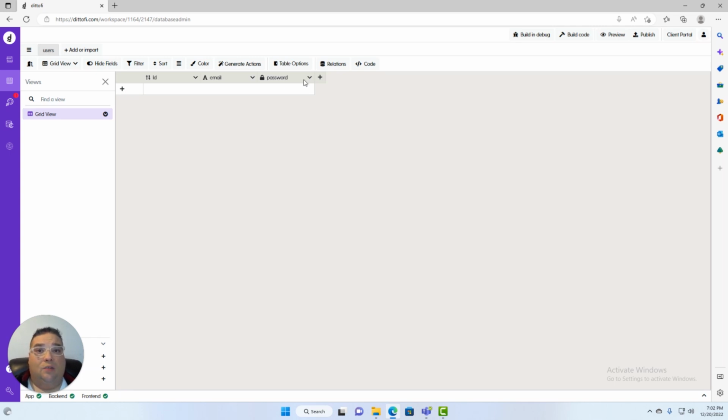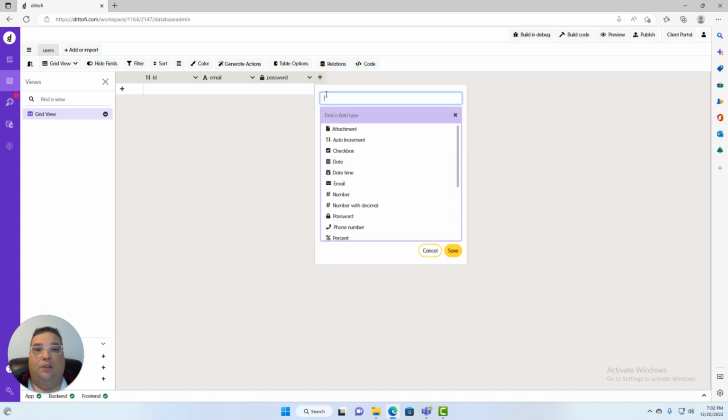But if you want to add some more fields, see this plus sign? If you left click on that, you're going to have a couple options. The first one that you see that's highlighted in blue here, this is actually where you put your name. So let's start off with first name. We want to capture the first name. And I like to name mine first_name.